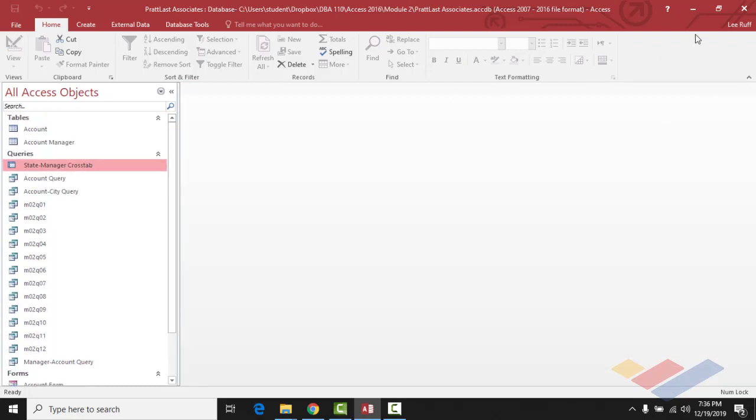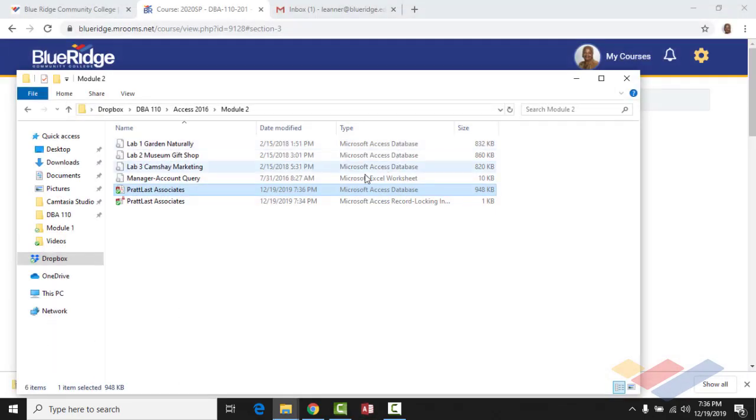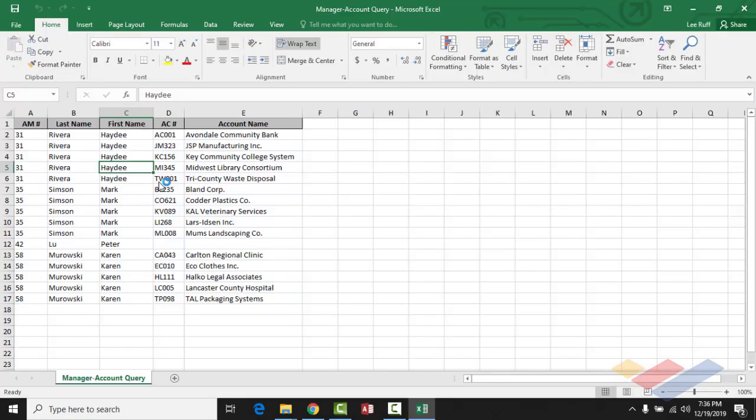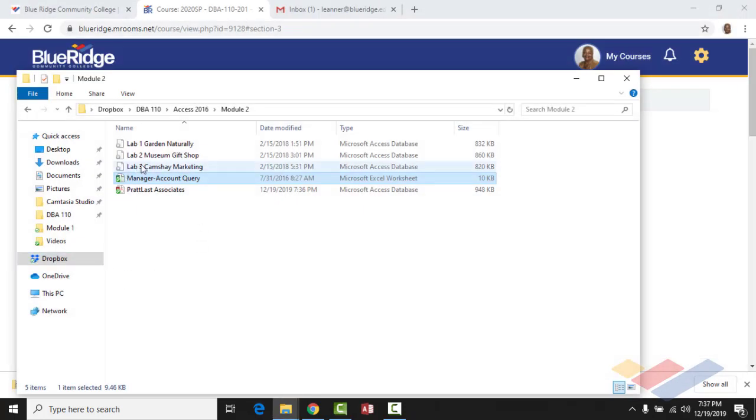And okay, that's the last one. And here's the query, the output, the Excel. What it has you do is export the query to an Excel spreadsheet and save it as an export spreadsheet.